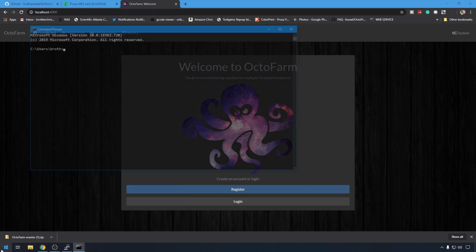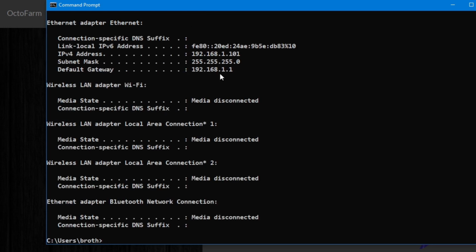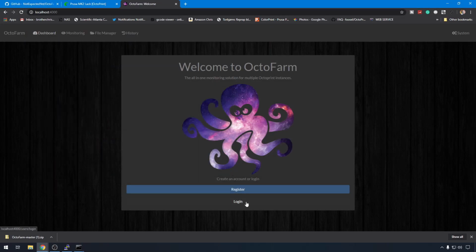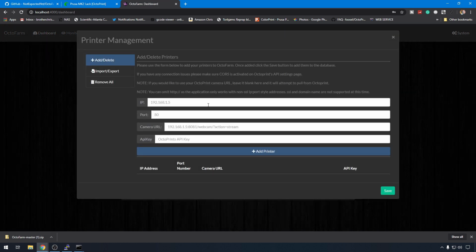So we'll open up another one real quick just so I can show you that. Just do ipconfig. And here's the IP of this PC. But localhost will work just fine. So same thing, you can go ahead and register, log in. You'll get to the setup printer screen. You can just hit setup and we can run through the same process.